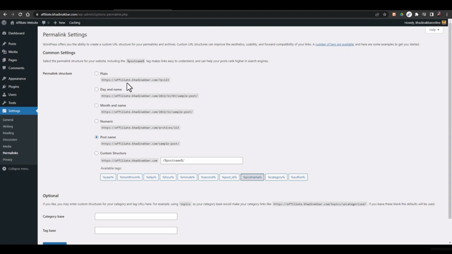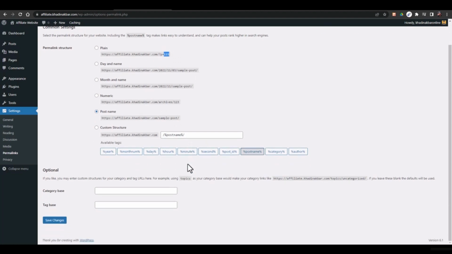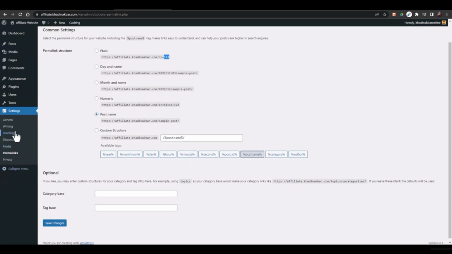By default it's plain, but I would always recommend you this one: post name, or month and name, or day and name. The most recommended is the post name. What would happen is, when you publish a post, the post name would come after the URL. It would not be like these numbers. So it will be easy for you to rank on Google and other search engines.